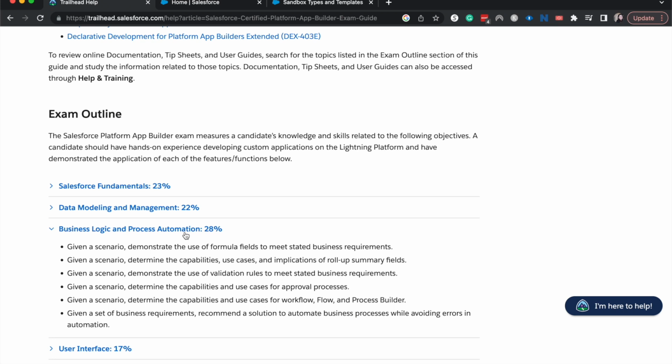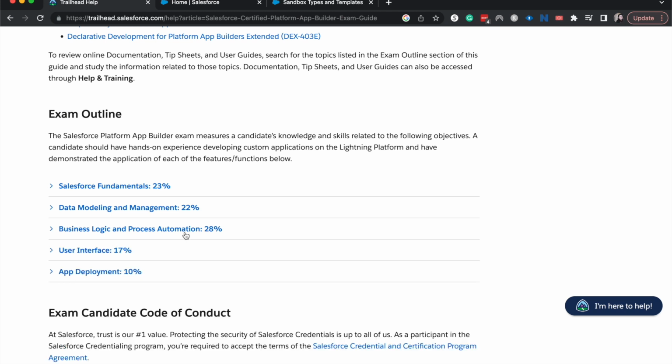And then given a set of requirements, you're going to recommend a solution to automate a business process and what tools you'd use as well there. All right, that's at 28%, and that's going to be your biggest section.